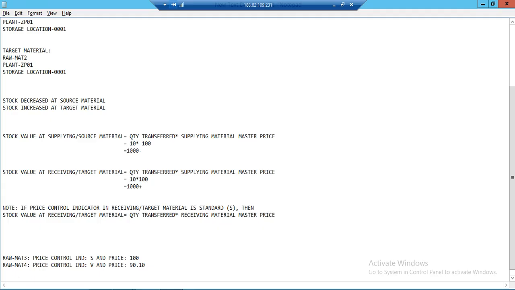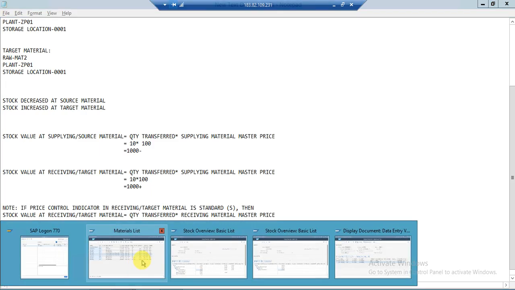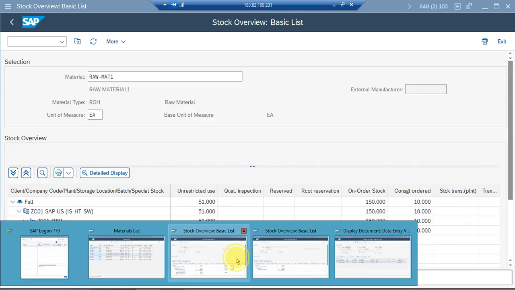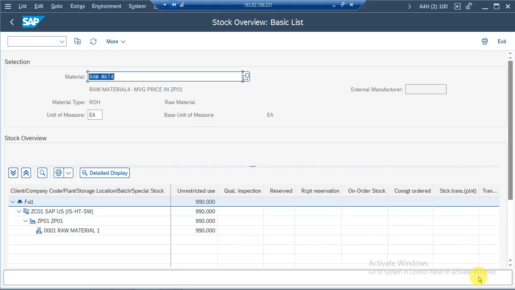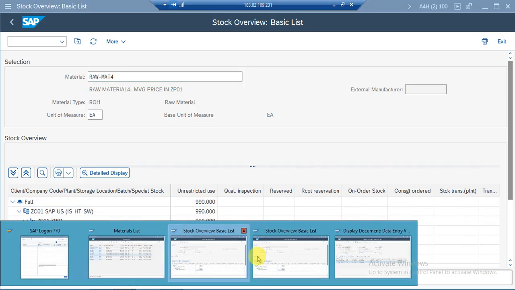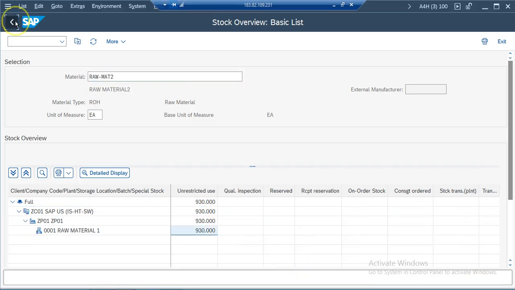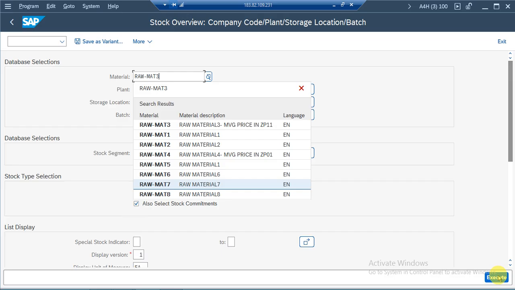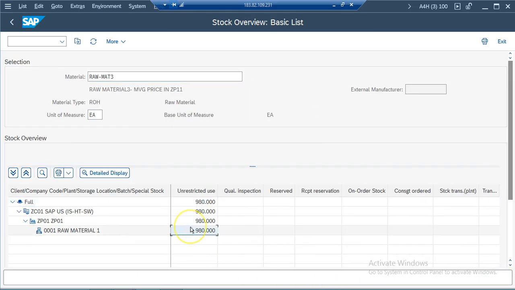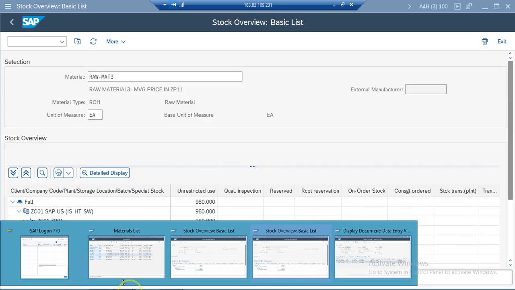Now we'll transfer stock from material 4 to material 3. For this, first of all, we have to check the stock. In material 4 we have 990 and in material 3 we have 980. Yeah, so we have stock. Now I will do the stock transfer.